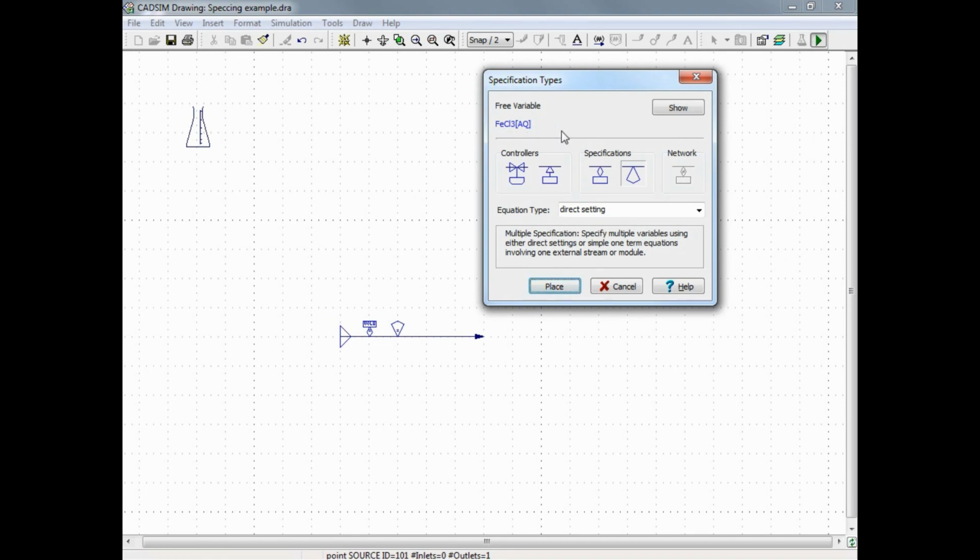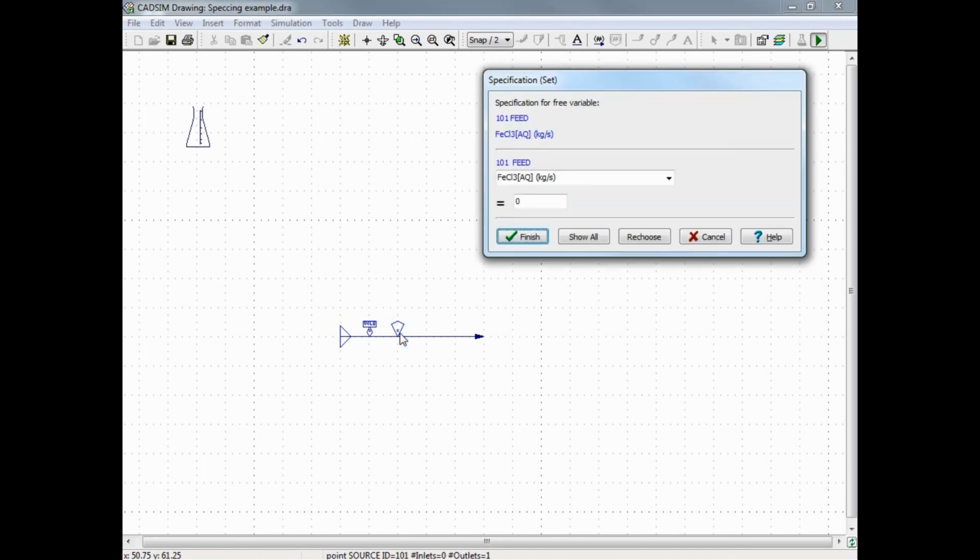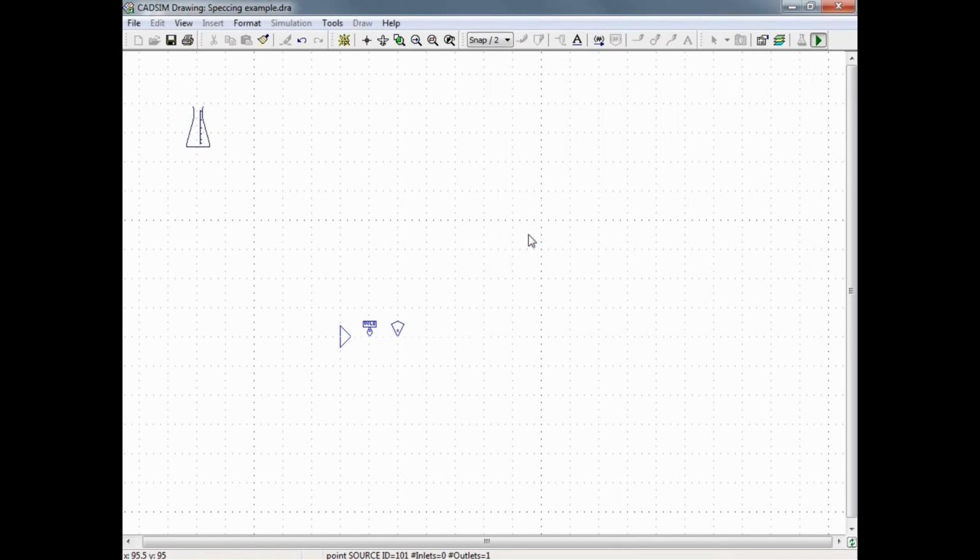Now it's asking me for ferric chloride. Again, I'm going to leave it on specification or multi-specification. I'll place that, and I'll place that and layer it on top. Notice it doesn't have to be exact, but as close as you can get it, such as there, and it automatically jumps into that specification. So I'm going to press finish for this one.